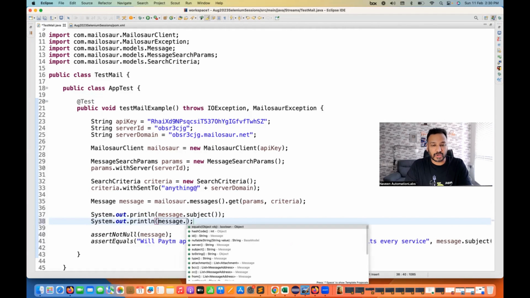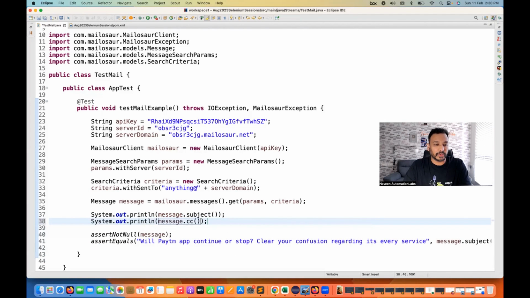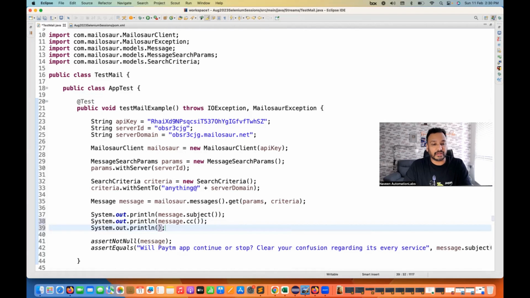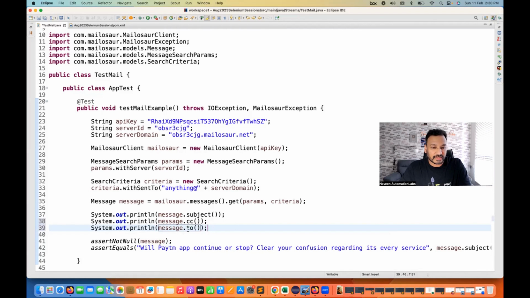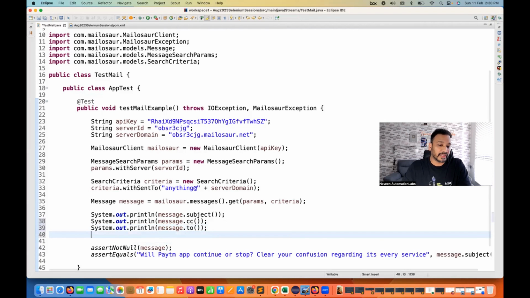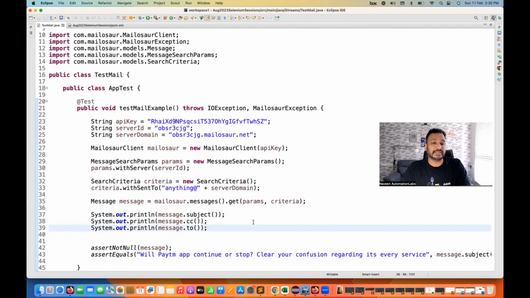So let's see message dot cc, who is there in the cc, and I'm writing message dot to list also we can get it. Two is actually giving me the list, and the CC is also giving me the list. So whoever is there in the to list and the CC list, same thing, message.bcc also you can write it. And then the subject also I have given here. Let's see if I'm able to fetch these three pieces of information or not.